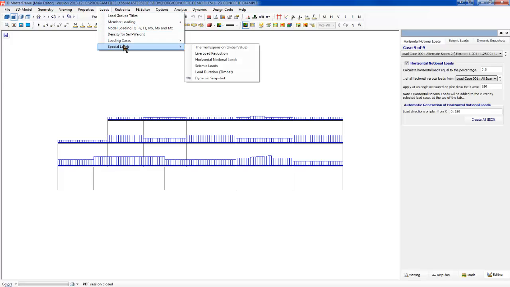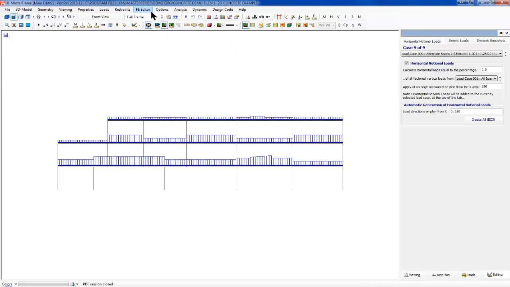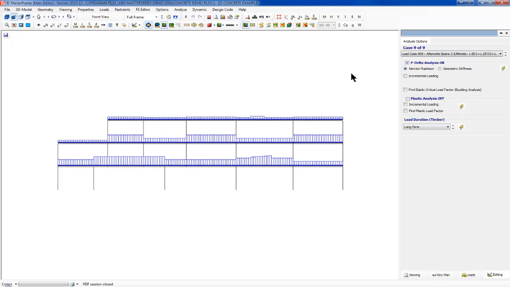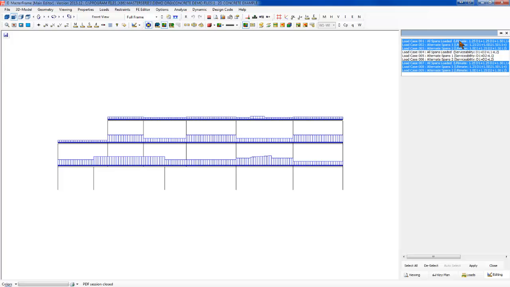So it's not under loads, it's under analysis options, and we have now told it to do P delta. I've already set this up on loading cases, and if I just go in, I'm going to use the Newton-Raphson method. The geometric stiffness is really for steel structures, and we're going to put the P delta on the ultimate cases, because again you only need to do that on ultimate, not service cases. So that's everything set up to analyze and design.